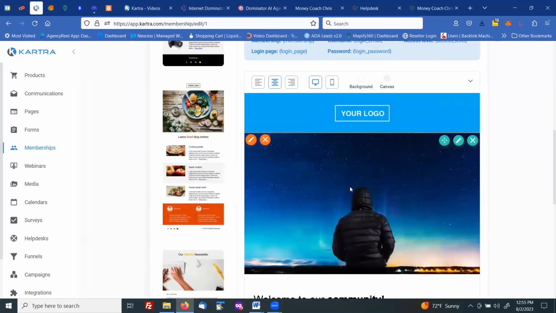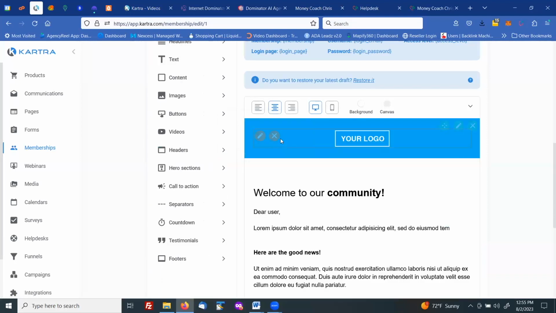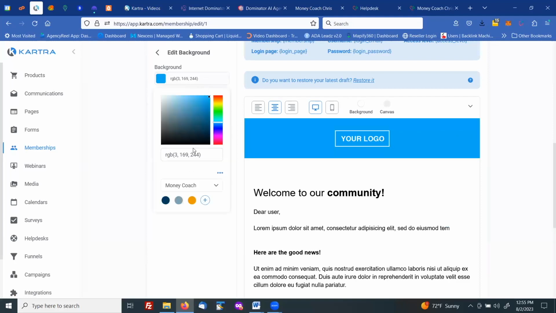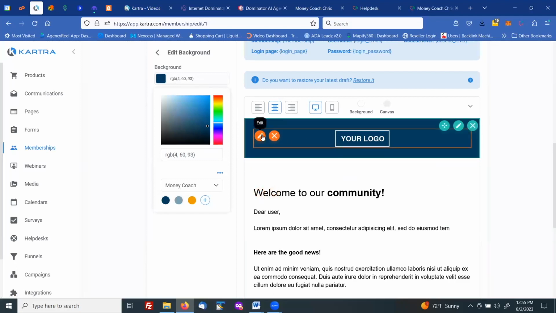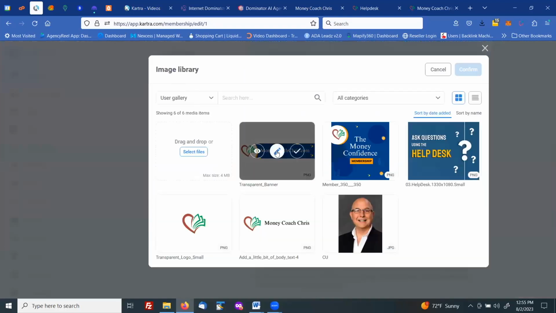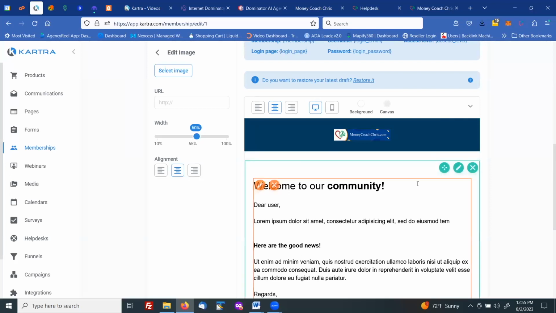So I'm just going to drag it over here. I'm going to drop it in. Now, I would never put an image like that in an email. So I'm going to knock that out. I'm going to delete that. I want to change the top here, and I want a different color. Guess which color I want? I want the Money Coach Chris Blue. And then I want the logo. So I'm going to select the image, and I want the Money Coach Chris logo. So now I've got a cool logo.